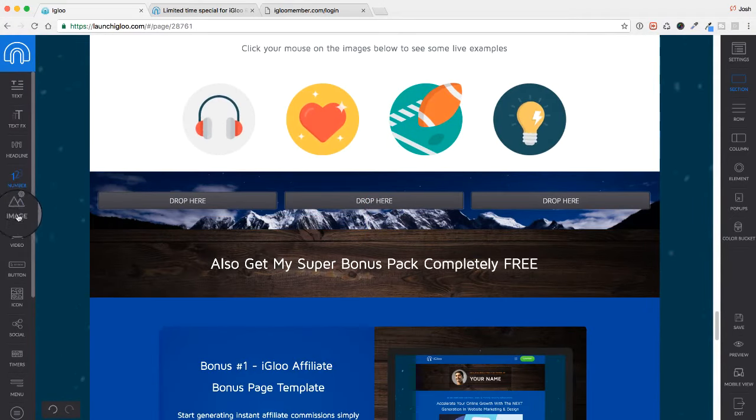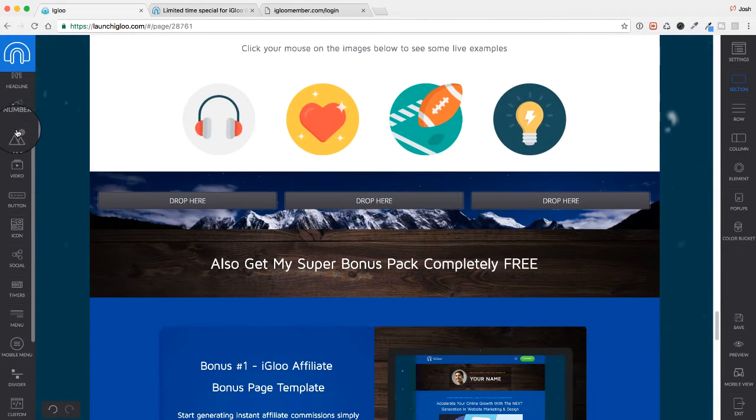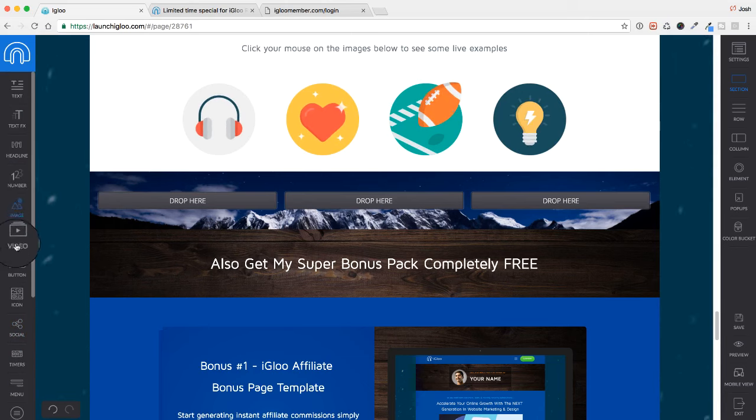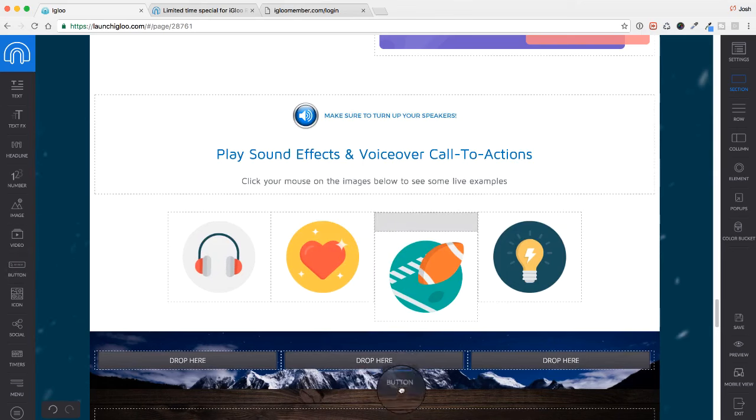Looks quite nice. And then what you can do is on the left hand side, you've got all these elements, okay? We've got a ton of elements, basically everything that you would want in a web builder. And you can go through and just drag and drop stuff. So let's go and drag and drop this button here.